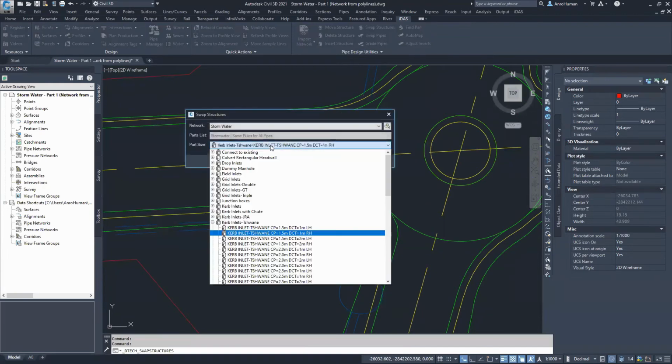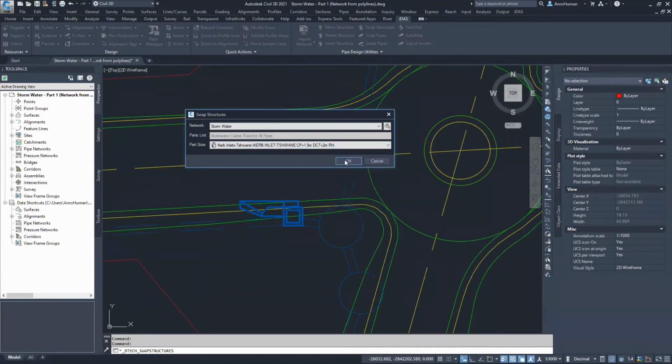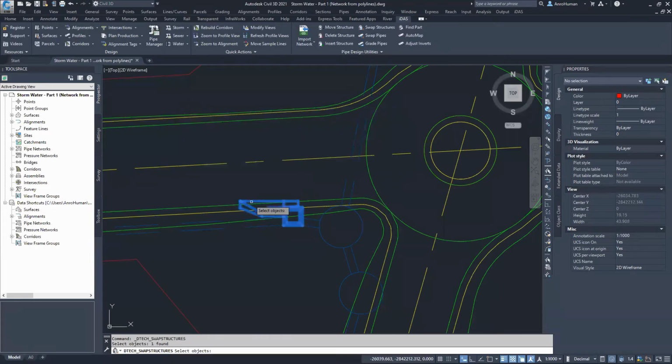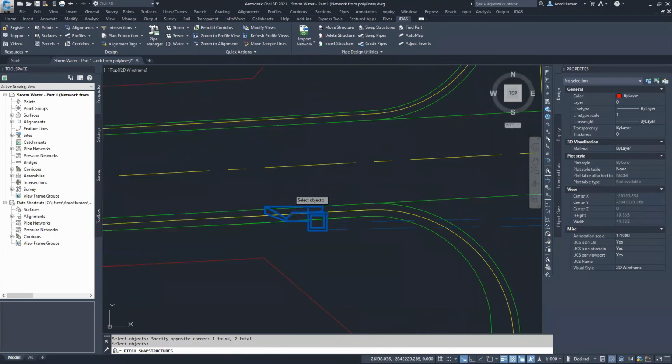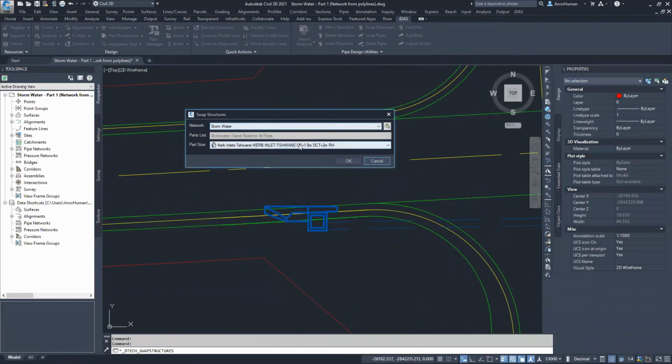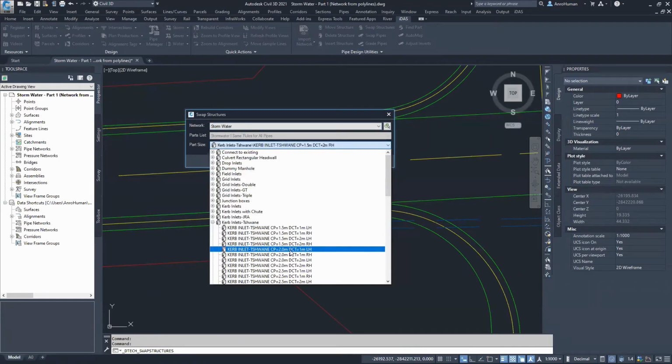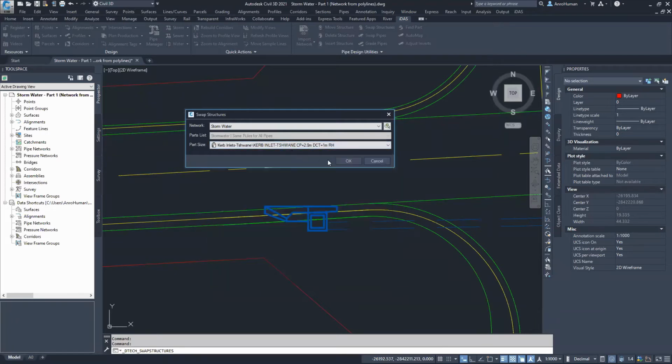You can also change it to something else. So let's say swap structures. I don't believe I had the right one there. Let's say the right-hand side, 2 meter downstream catch pit transition length. See, it just updates that. Let's do that again. Let's choose a 2 meter with a 1 meter DCT.